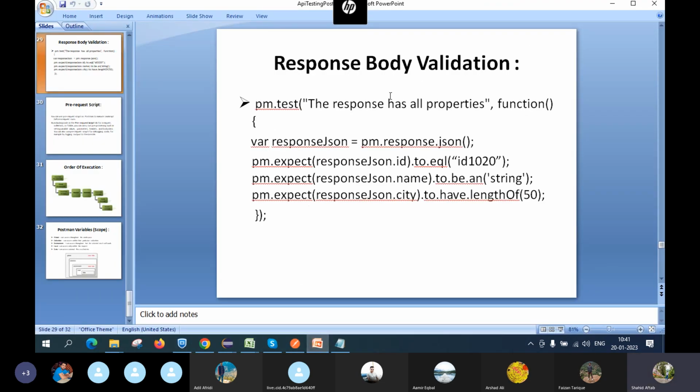So we have gone through this one. Now you can see what else we can do. We can check the length also. See, we have the value. Are you able to see this one?